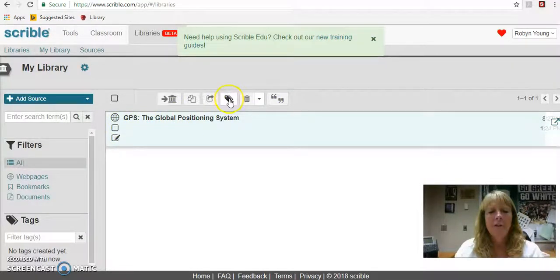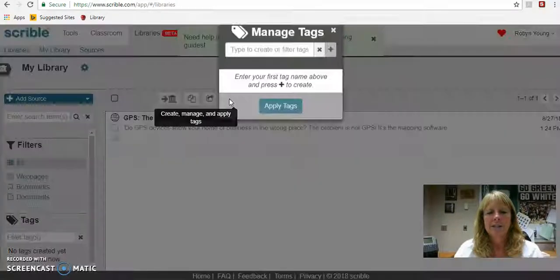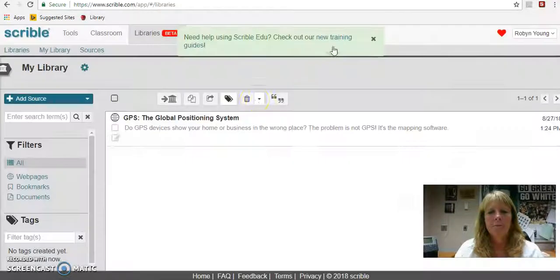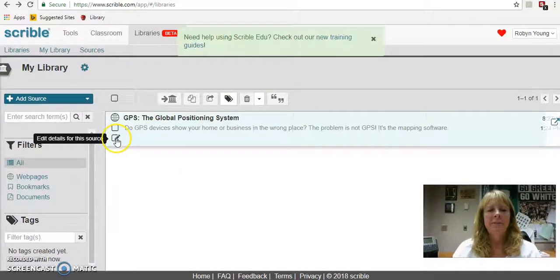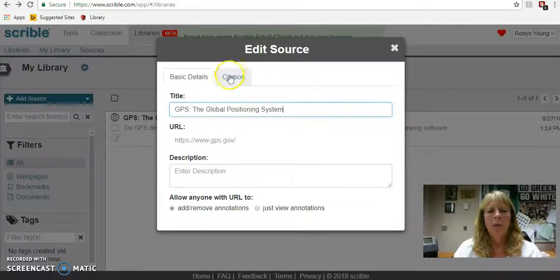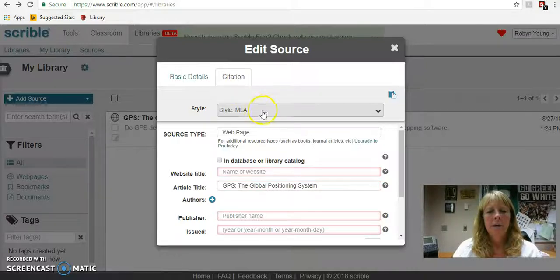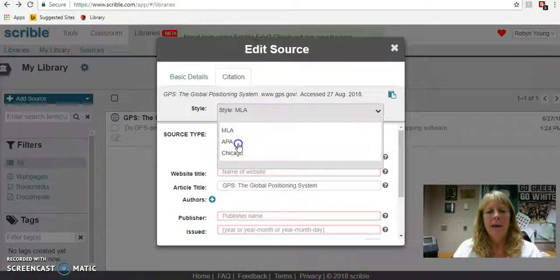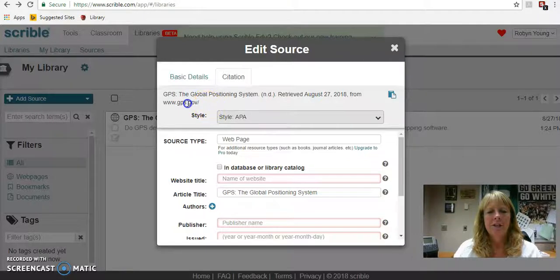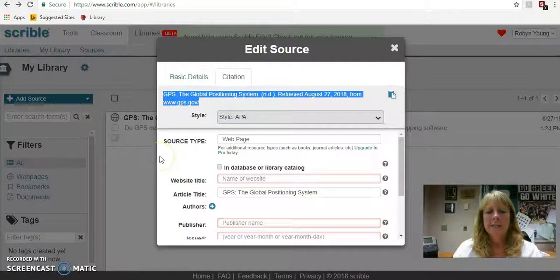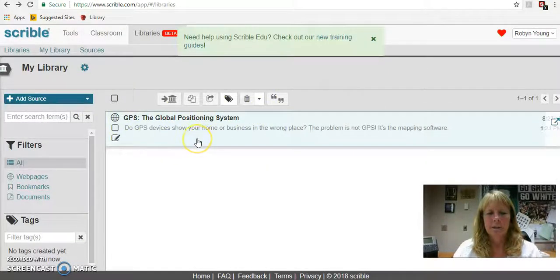The other thing that you can do is the citations, and it'll do it right within the system. Oops, I'm sorry, that's the tags. If I click over here on the left-hand side of my screen, you'll see the little spot that says Edit Details for this source. When I click on that, if I'm doing APA or MLA or Chicago style, it'll change that, and you can see right up above here is where my citation is done for me. So not only has it done a citation, but it has also saved this, and so I can have a long list of websites saved in this one spot.